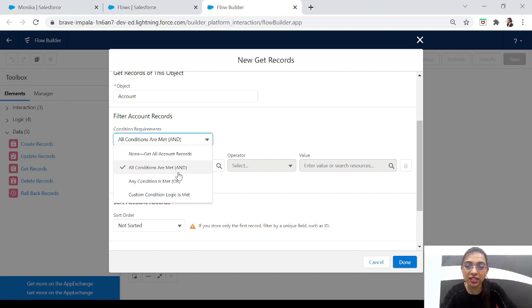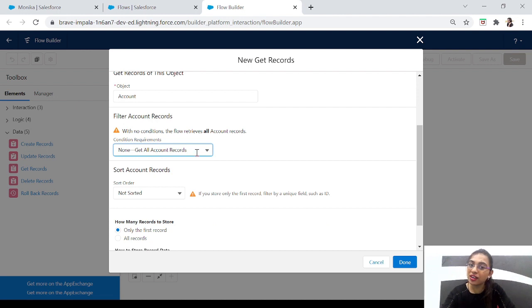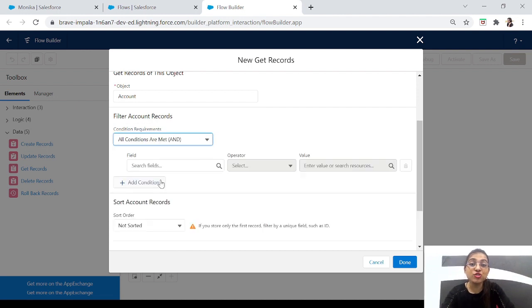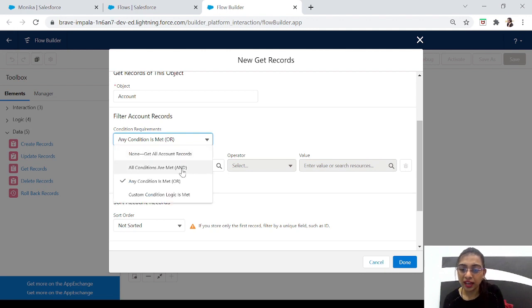So in conditions, we have none, all conditions are met, any condition is met, or custom condition logic. Okay, so basically with none, there will be no condition, and all the accounts will be fetched. In all conditions are met, that means if you're adding three conditions, only the accounts which match all three conditions will be fetched. Okay, and the other one is any condition is met, which is OR. So basically if any one of the three conditions is matched, your account will be there. Okay, and after that you have custom condition logic. I'll create a separate video to let you know how you can use it and what the purpose of this condition is exactly.